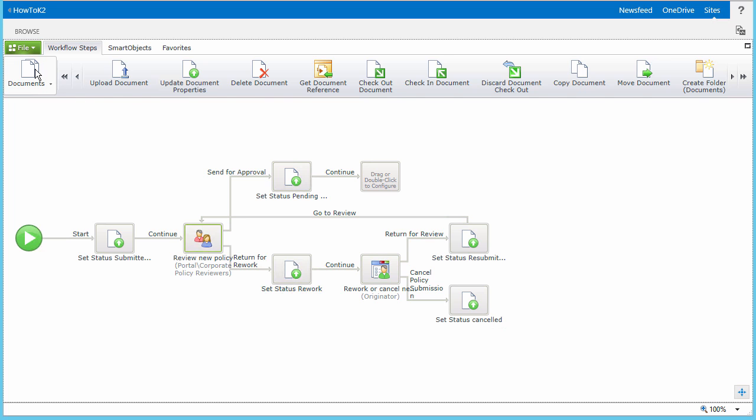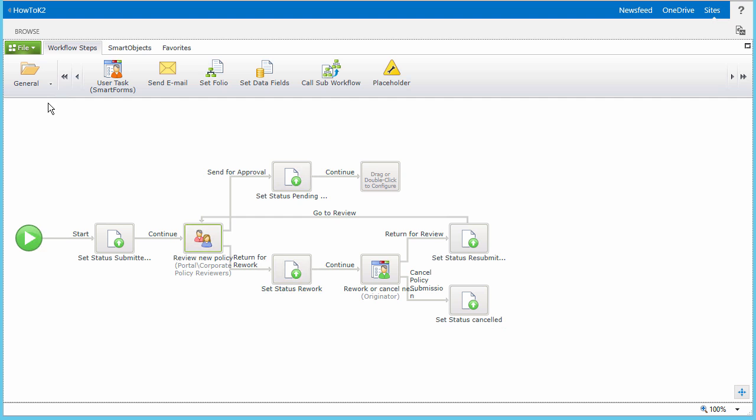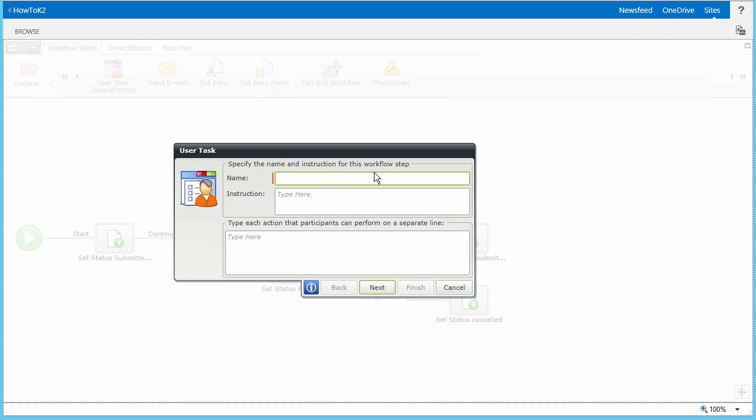Now, once you're done with that, switch to the General category on the ribbon menu and drag and drop a user task for Smart Forms into the new step of the approval path. And starting with this, name this task Approve New Policy. Add the following instructions if you'd like, or you can add something meaningful for your organization if necessary.